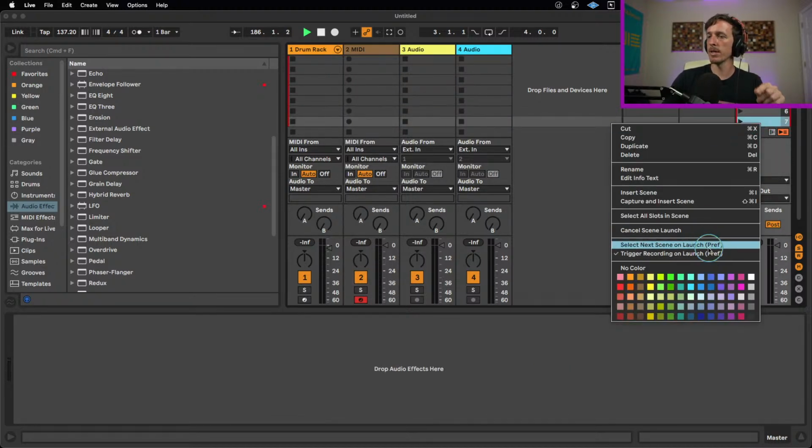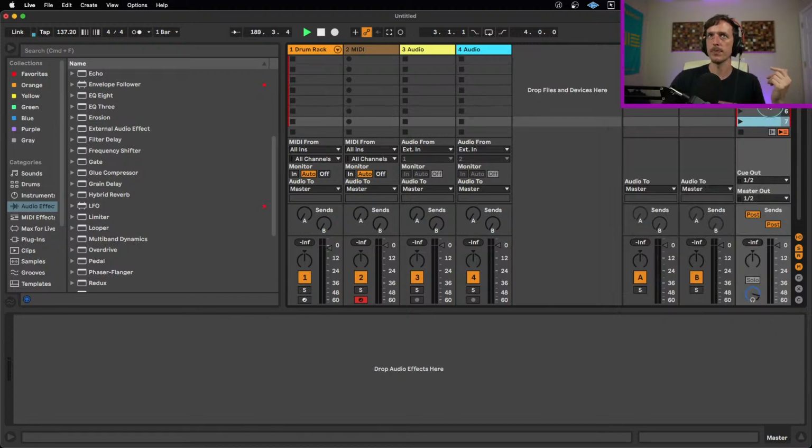So these two settings here are pretty important. When you right click on the master track, there's select next scene on launch, and then there's trigger recording on launch. So that would help you, hopefully. There's a few different ways you could get around to doing that, but I think that one uses amongst the least of the MIDI mappings on your pedal, because imagine you want the pedal to do other stuff too.